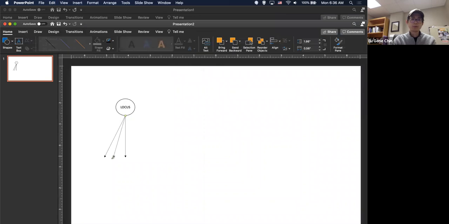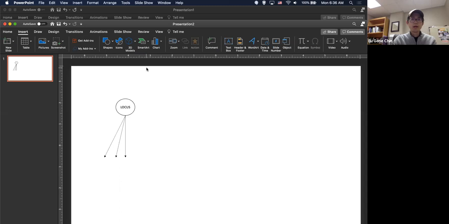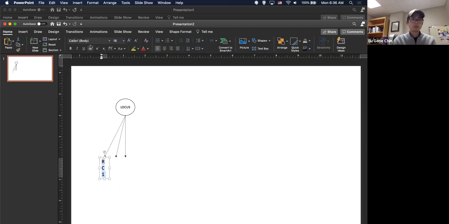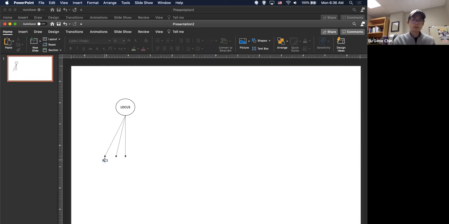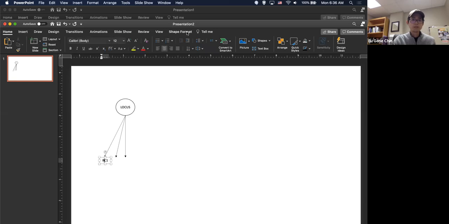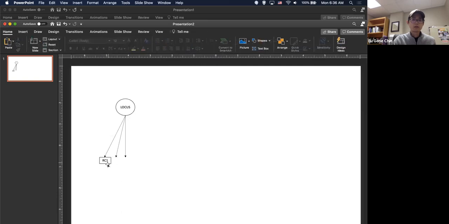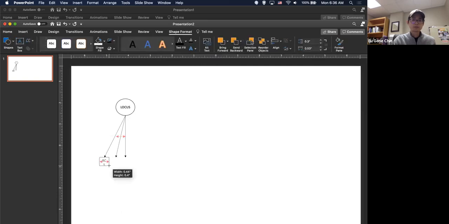I'm just going to show you a couple. I'm not going to go through everything. If not, this video might be a really long video. Going to add the indicators. You could just work with a text box and say this is RC1. Change that. And if you wanted, probably should center that. If you wanted to have the box show up, you'll just need to go to Shape Format and click that. Then that's how you get the box.